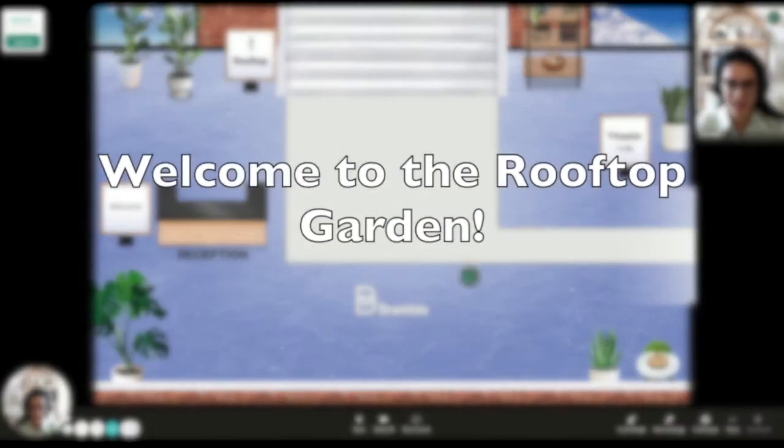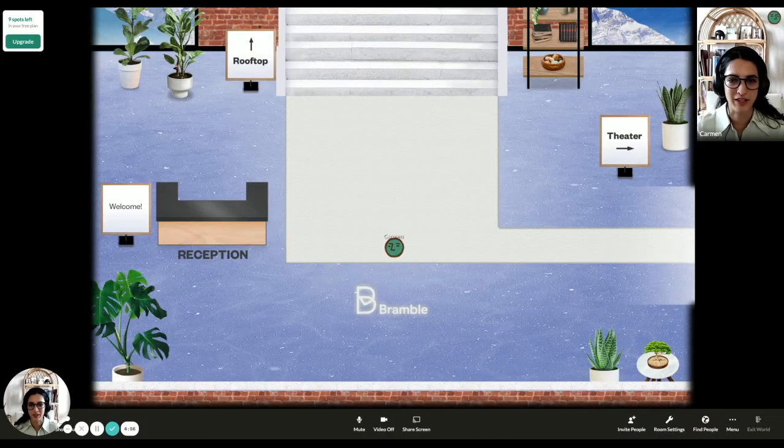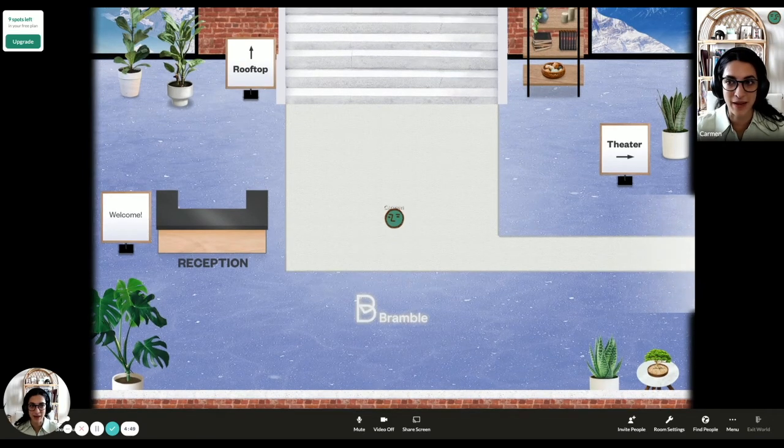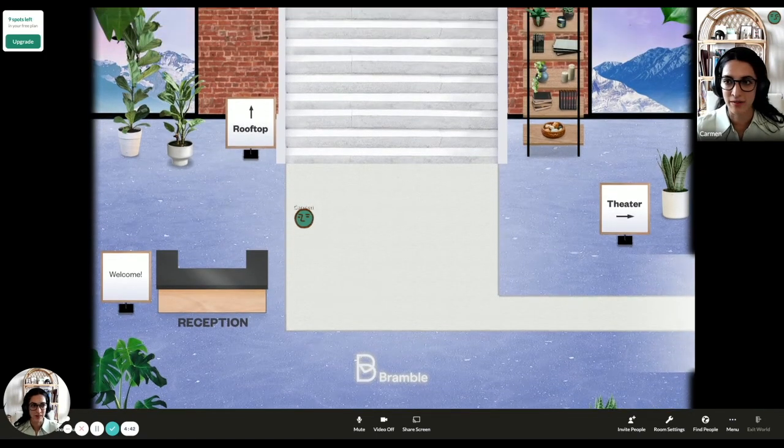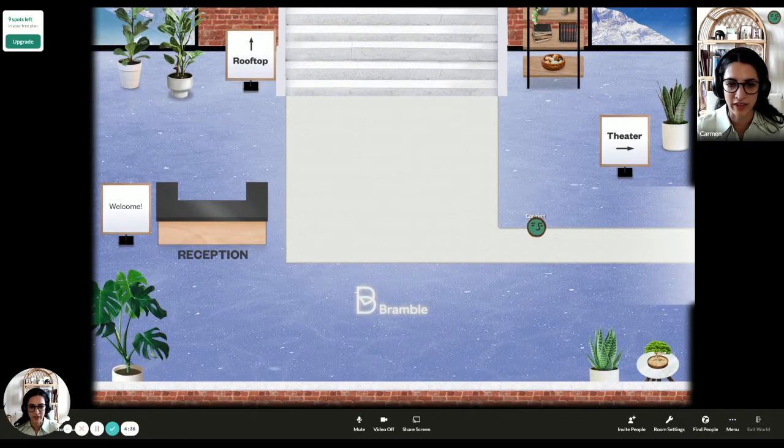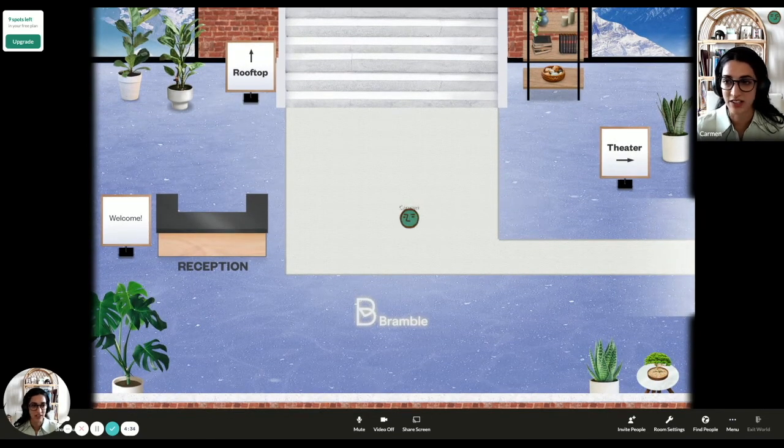All right, I decided to load up a new world because Gabrielle from Bramble told me that the rooftop garden world is amazing and I love rooftops, so why not hang out in a rooftop? And I'm actually going to invite one of my friends to hang out with me, but before I do, I just wanted to check out the world myself and actually create it.